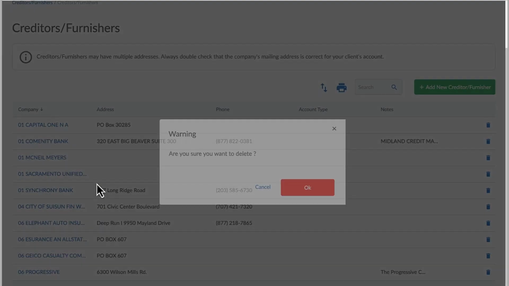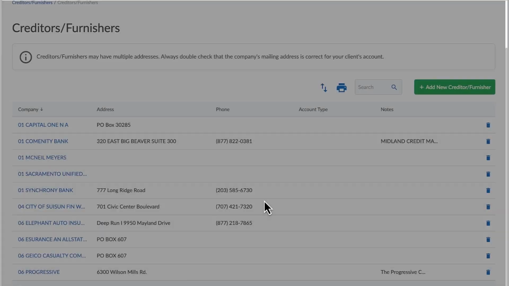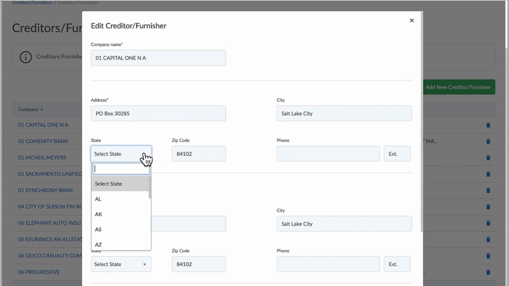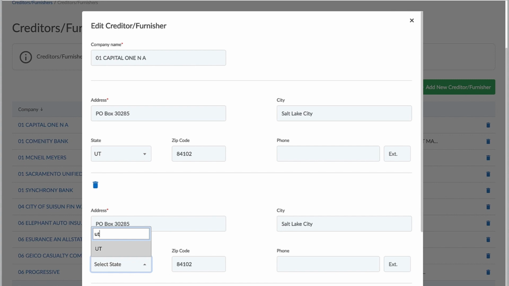You don't necessarily need a second one. Actually, I'm going to cancel that, edit it again. Make sure I put Utah in here and Utah down here. And then we can actually update this. Just update the name. But you guys get the point. This is where all of your creditor and furnisher address, phone number information is going to be held.